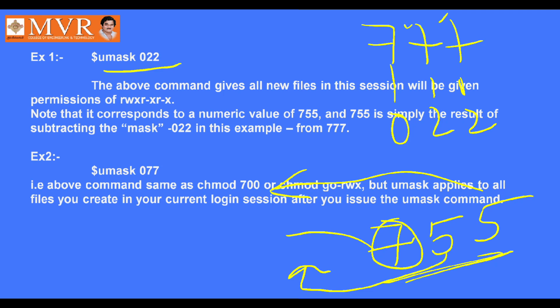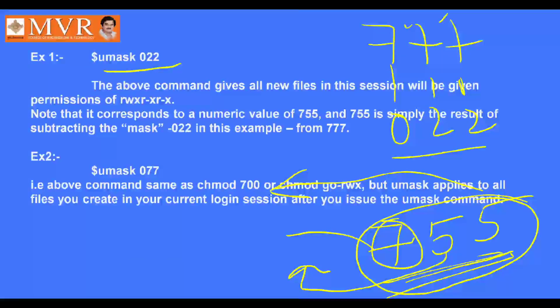With the normal numeric method you assign permissions directly. But here, whenever you want to give the permissions 755, you need to use 022. So for 755, you give umask 022, so that when 022 is subtracted from 777, you get 755.